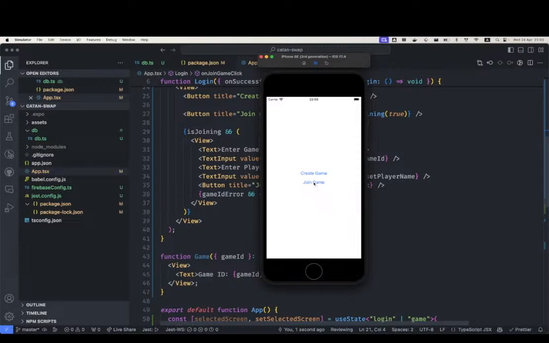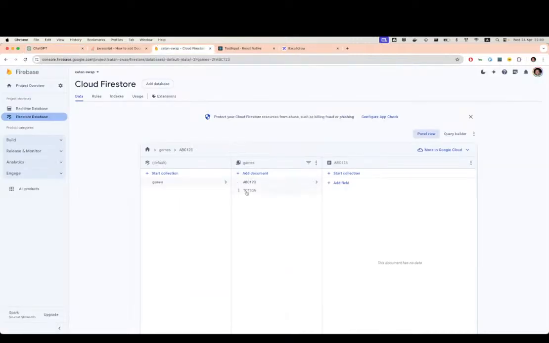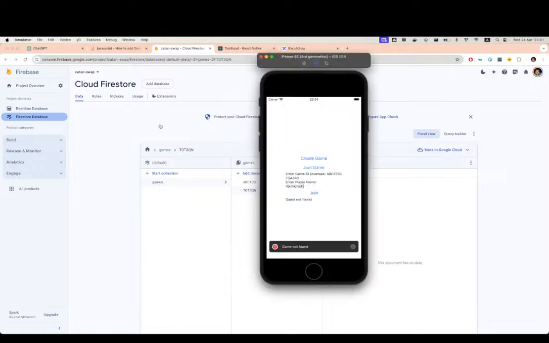So let's do join game. Where are, okay, the text inputs, they're invisible. Okay, so let's just do something that doesn't exist first. Game not found, cool. And let's choose an existing game. So it's this.